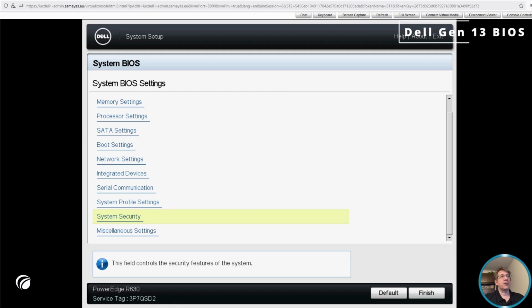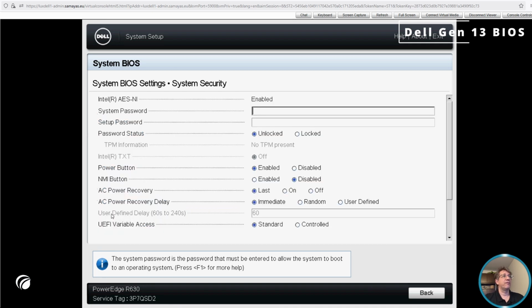In system security, as the name says, we can secure the system. The first two are the system and the setup password. If we enter a system password, every time we boot, we'll have to enter that password or the system won't boot. We have a setup password, which will just secure entering the BIOS settings. Then we have a password status, whether it's locked or not locked.